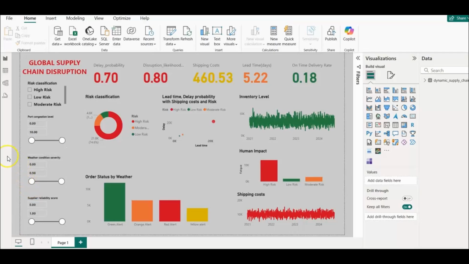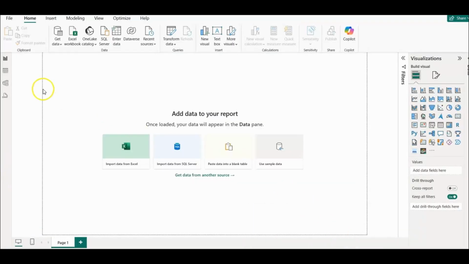Hi all, welcome back. Today we can see in detail how to build this interactive global supply chain disruption dashboard. A detailed walkthrough or explanation of this dashboard is already given, that's uploaded in another video. You can watch that. Today we can see how to build this. So for that we are taking a new Power BI file.